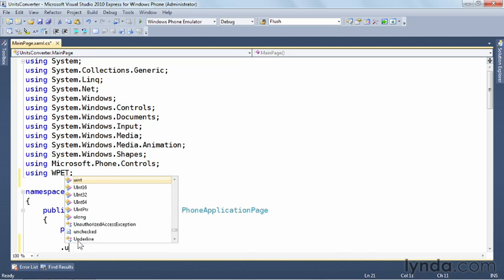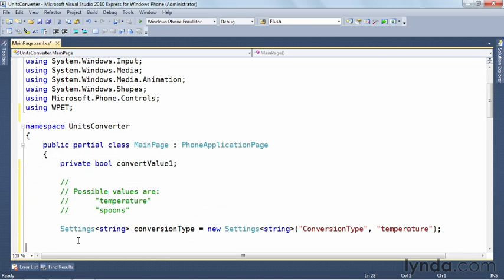So this is how that works. We say settings of type string, and the variable we're going to use to keep track of that is called conversionType. And then we just simply call the constructor for settings with conversionType, which is the tag that's going to be stored in isolated storage, and the word temperature, which is the default value.